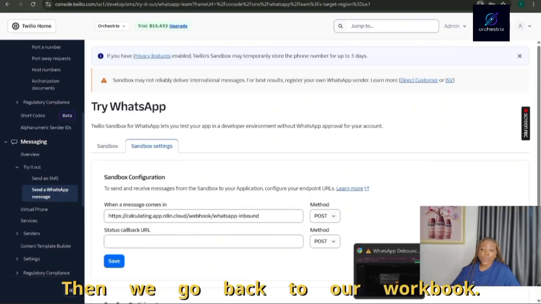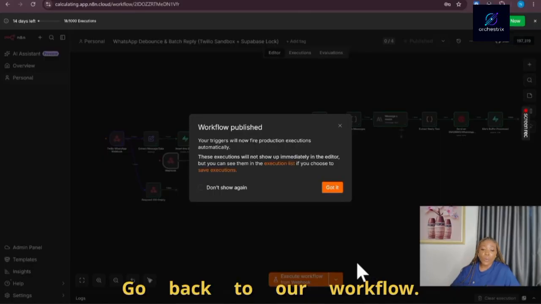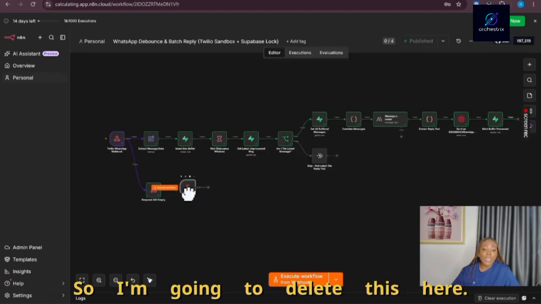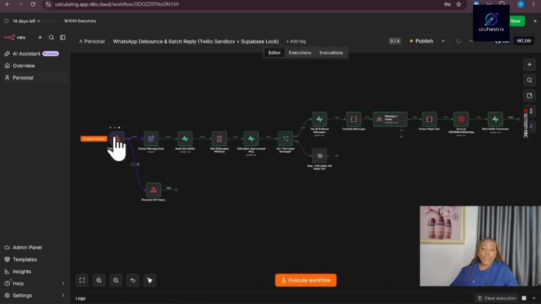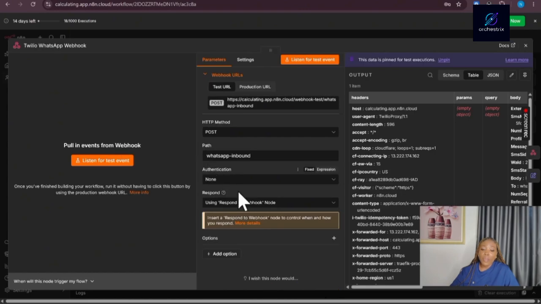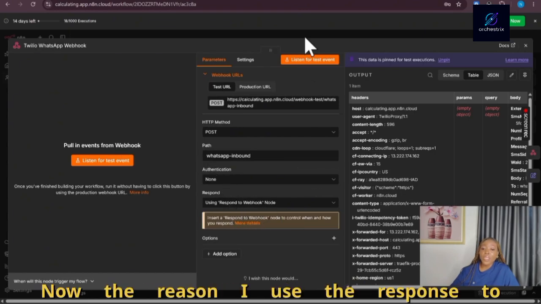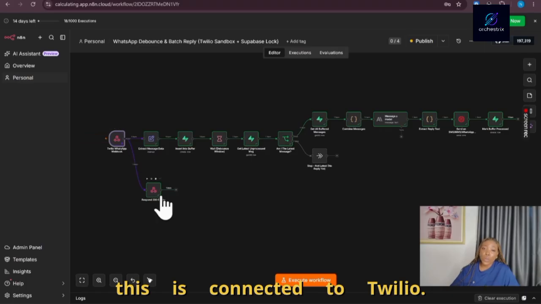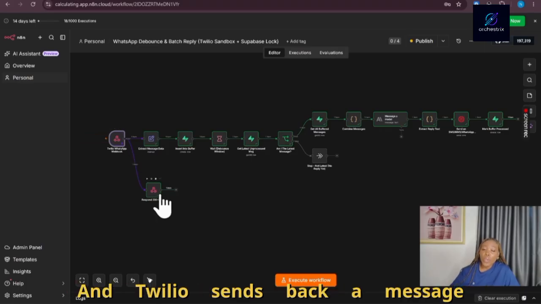Then we go back to our workflow. So this is our workflow here now. We have our workflow fully here. So I'm going to delete this here. Now, here I have the response to webhook. The reason I use the response to webhook is because the webhook is connected to Twilio, and Twilio sends back a message immediately.